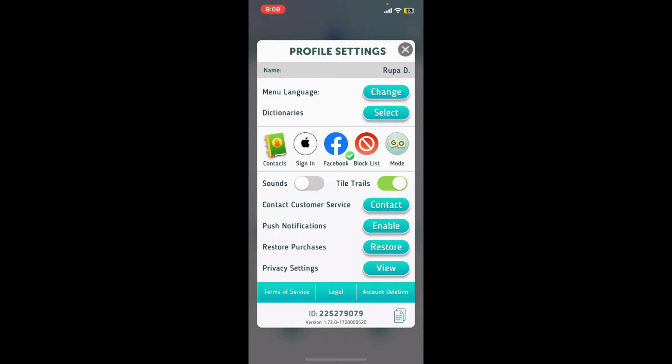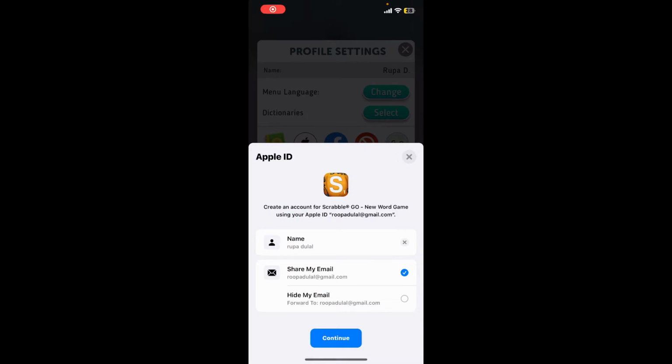up your profile settings. To sign in to Scrabble Go with Apple ID, you'll need to go ahead and tap on this sign in button right under the Apple logo right next to the Contacts tab. Now, go ahead and select your Apple ID from the list and tap on Continue.